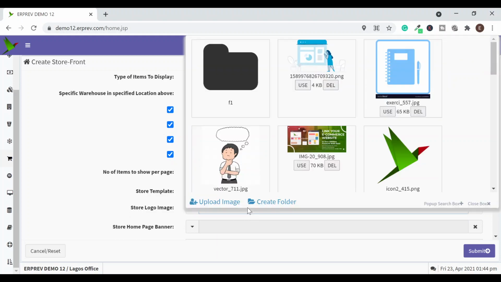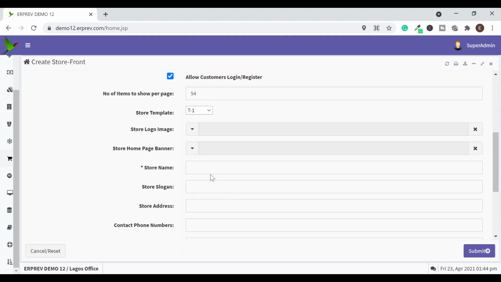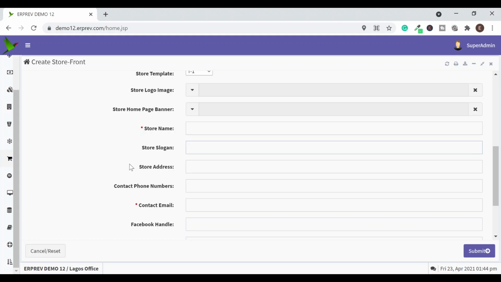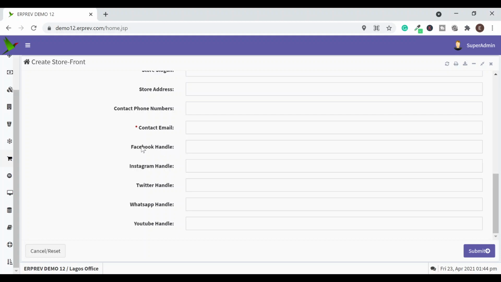So you can choose this first template. You can click here to upload your logo. You can click here to upload your banner. Then you can type your store name here, slogan, store address, if any, contact phone number. Contact email is compulsory because when people place orders on that website, whatever email you provide here is what the system would use to notify you. Then if you have any of these handles, you can key it in. If you don't, you don't need to key it in.